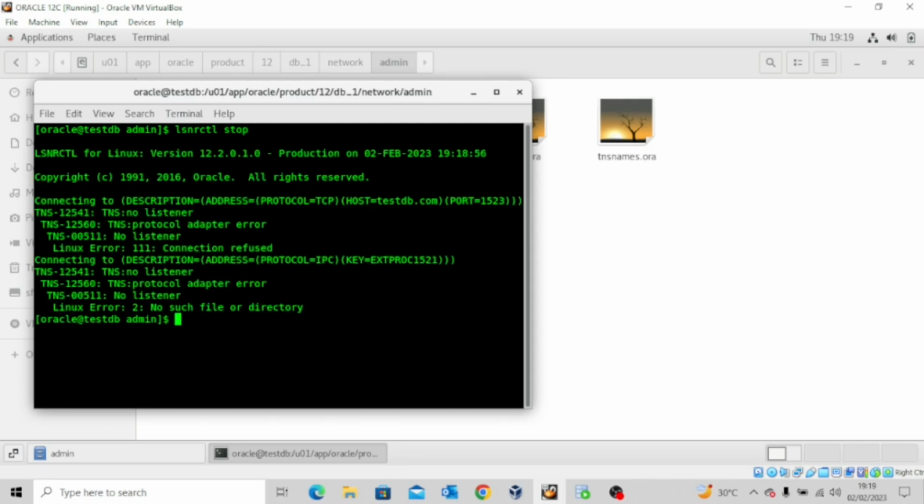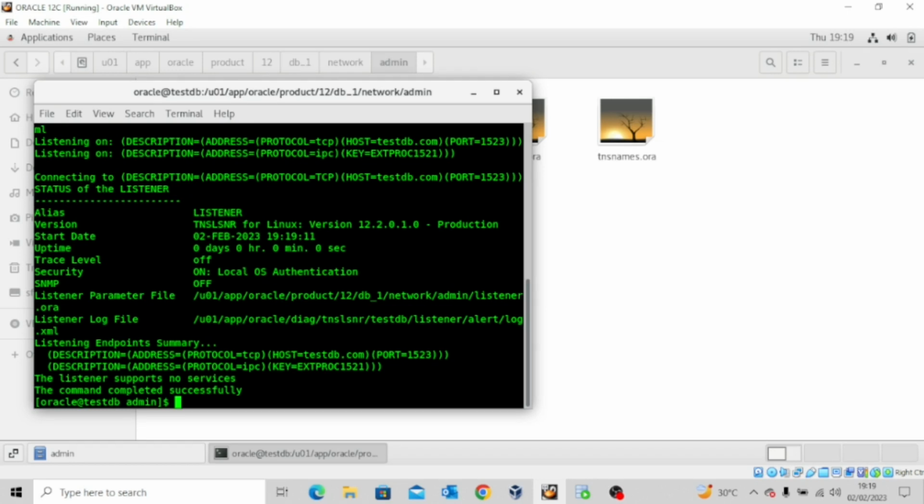Okay, you can see we already started having some little errors. Now let me try to start the listener again. The command completed successfully, and then the listener supports no services. Now, even if you wait for 60 seconds, you'll observe that the listener process will fail to register any service at all. Now, this is because the default port number has been changed to 1523. Okay, so let's try again. Let's check the status.